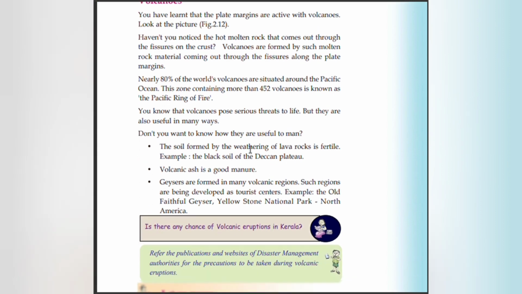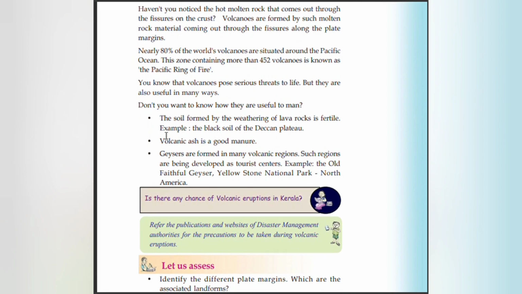You know that volcanoes pose serious threats to life. Do you want to know how they are useful to man? The soil formed by the weathering of lava rocks is fertile. Example, the black soil of the Deccan Plateau. Volcanic ash is a good manure. Geysers are formed in many volcanic regions. Such regions are being developed as tourist centers. Example, the Old Faithful Geyser, Yellowstone National Park, North America.